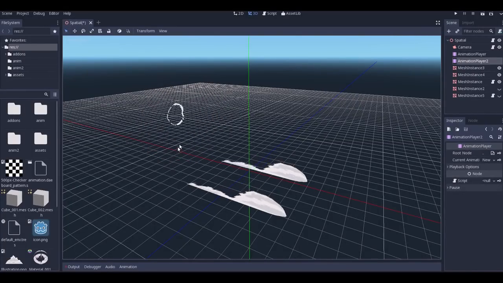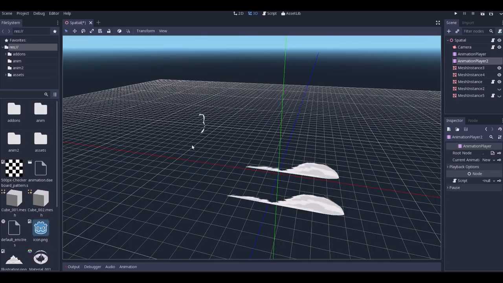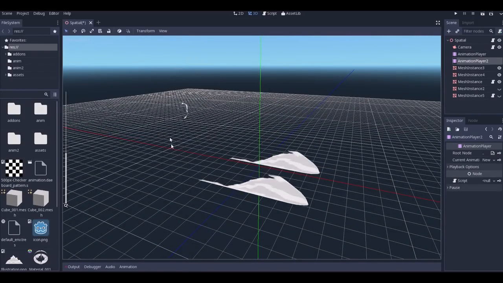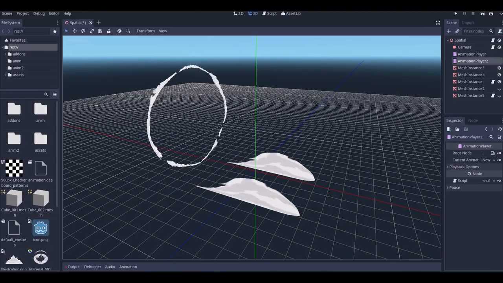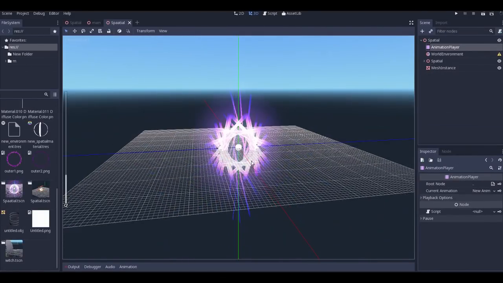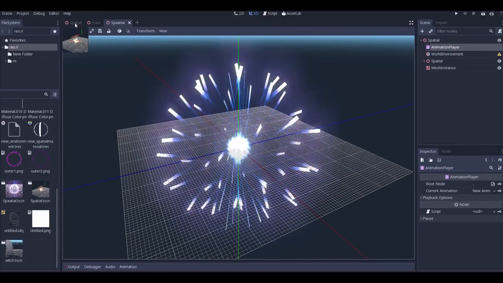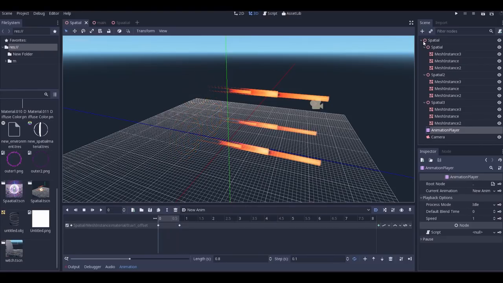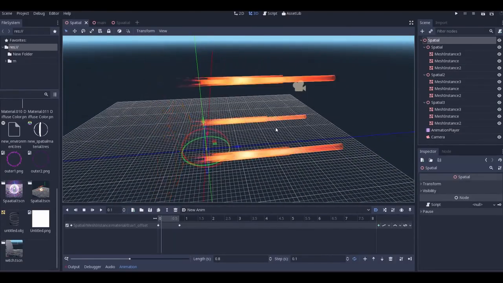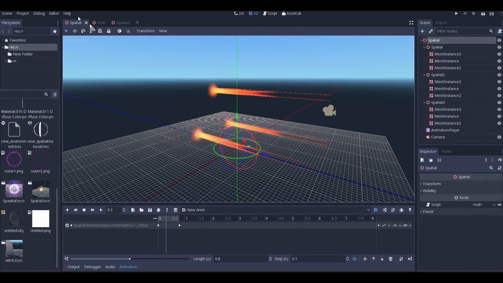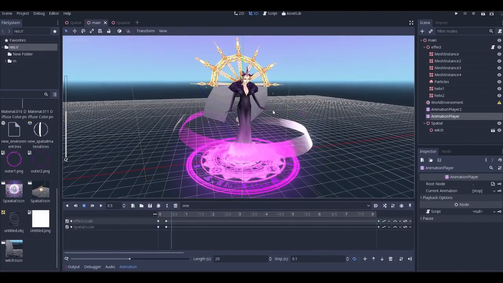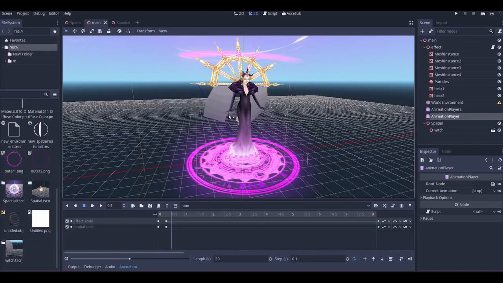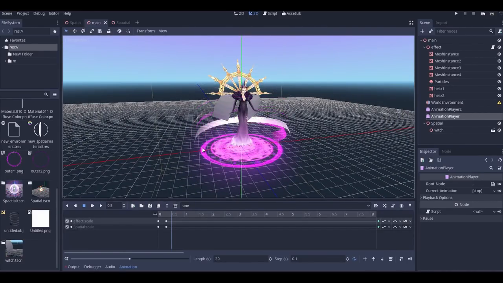In this tutorial, I'm going to show you how to create some cool effects for Godot engine. I'm going to show you a technique for creating effects similar to this effect, for example, or maybe this effect. This effect too. Also this effect. There you go. All of these effects are done using the same technique. So let's get started with the technique.